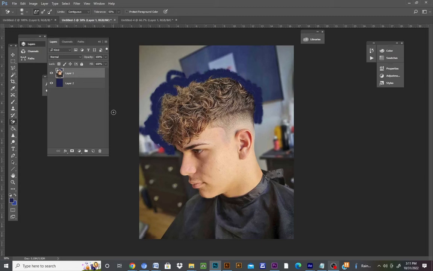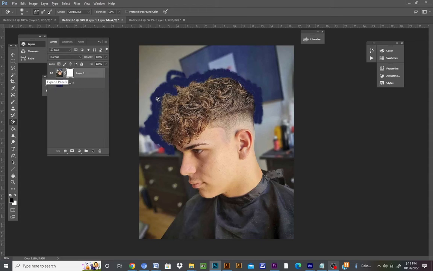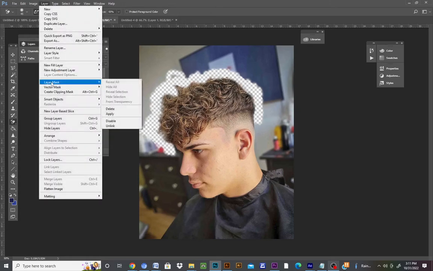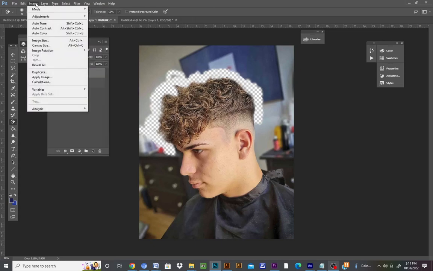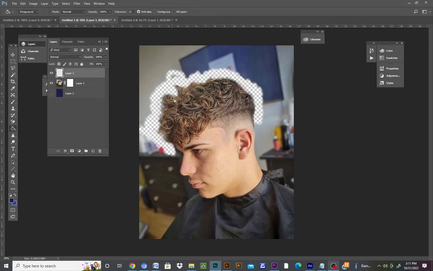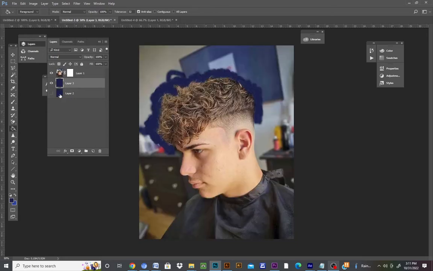What I recommend to do next is go up to layer and add a mask. Basically, the background is actually just a solid color. Now notice it's transparent. If you want to do this, I recommend you make a new layer and fill it with a color that you like. I just chose blue, and then bring that layer that is above him all the way down, and that's how you get that.